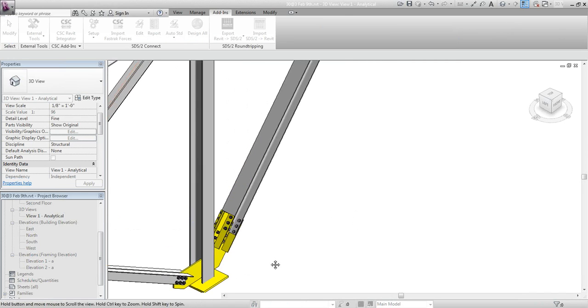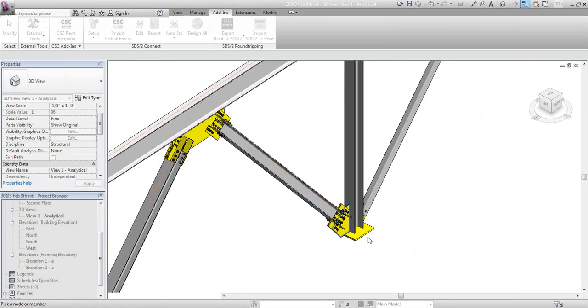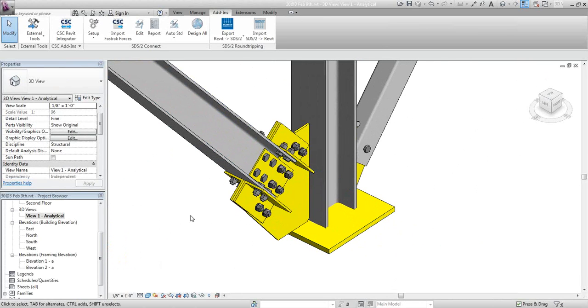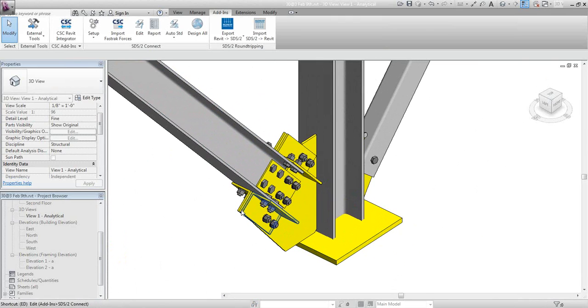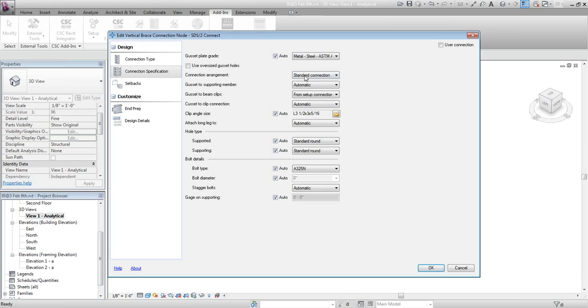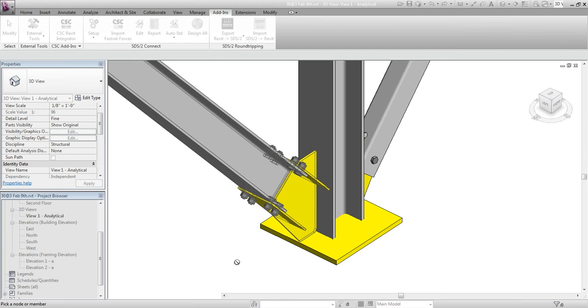Other things you can do here with the wide flange braces: I'm going to go over here and edit this other side. Back again in the connection specifications, we have a connection arrangement. Right now it's what we call a standard connection. If we want to do a paddle plate connection there, we can do a little bit different configuration.